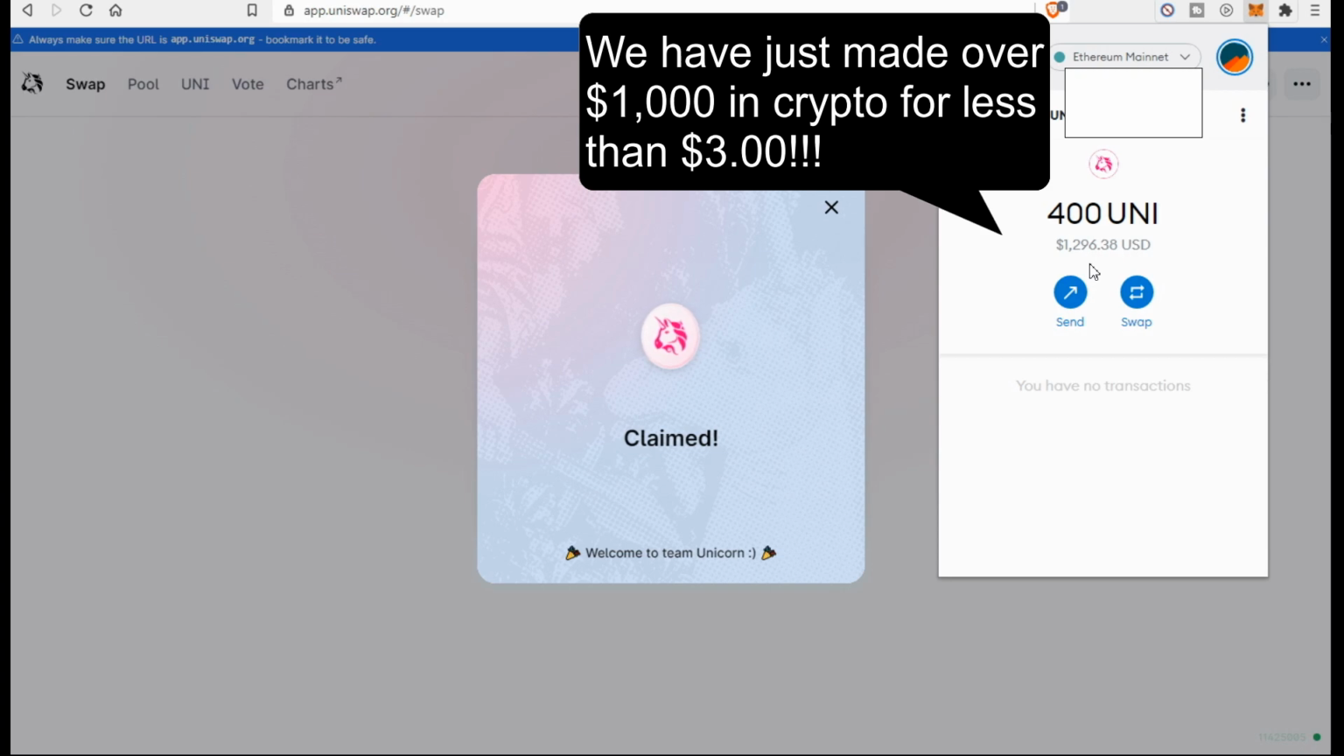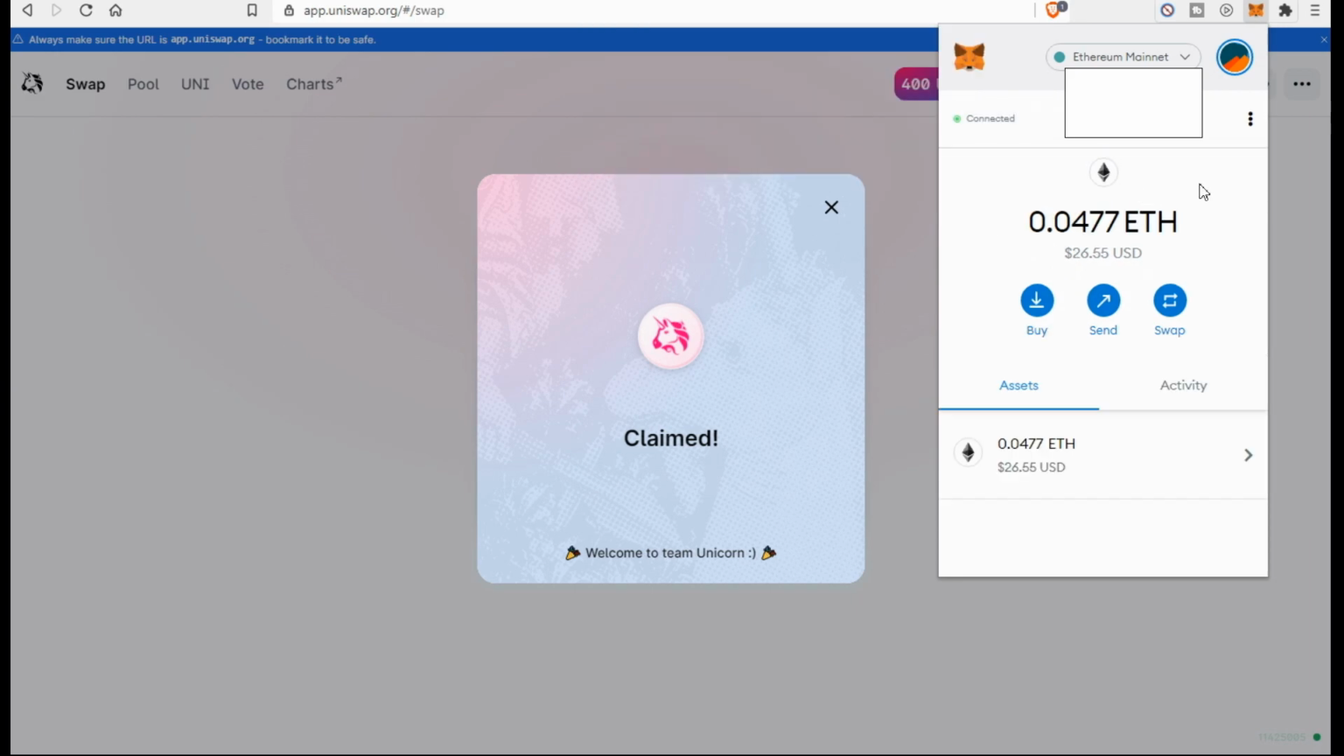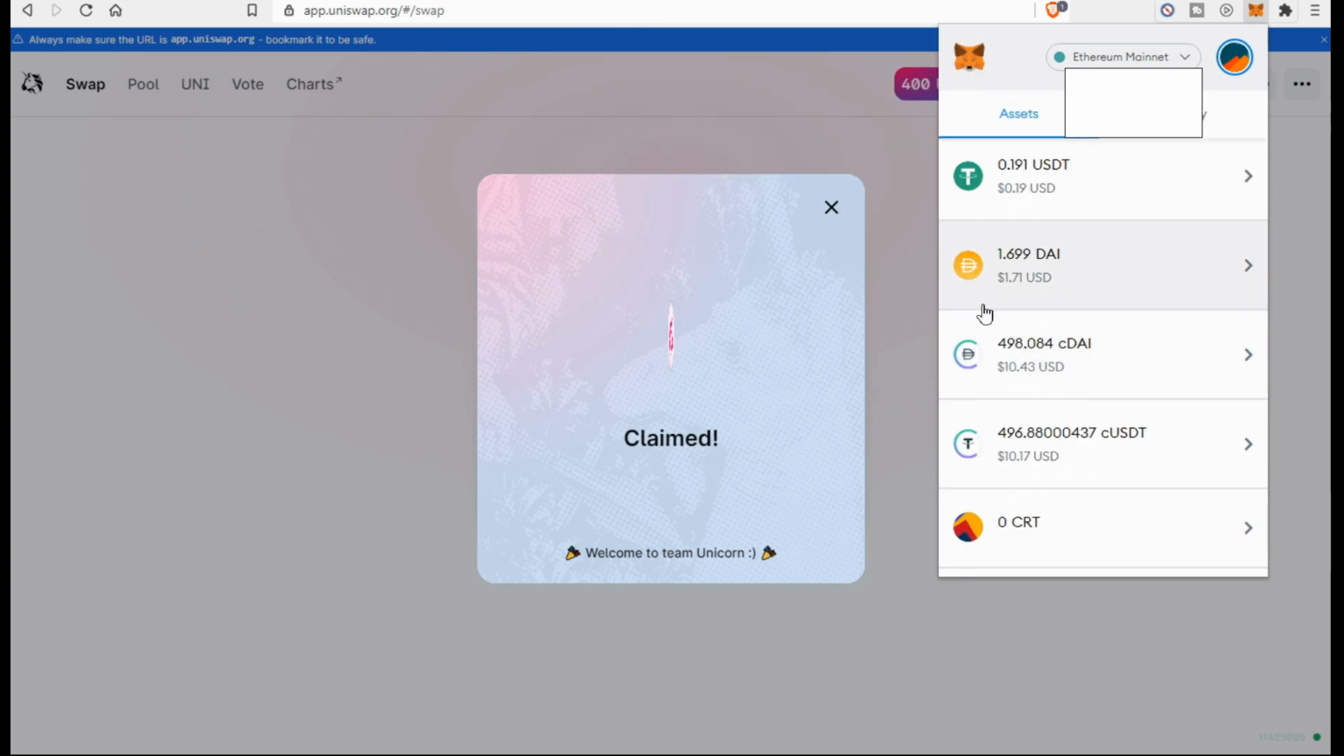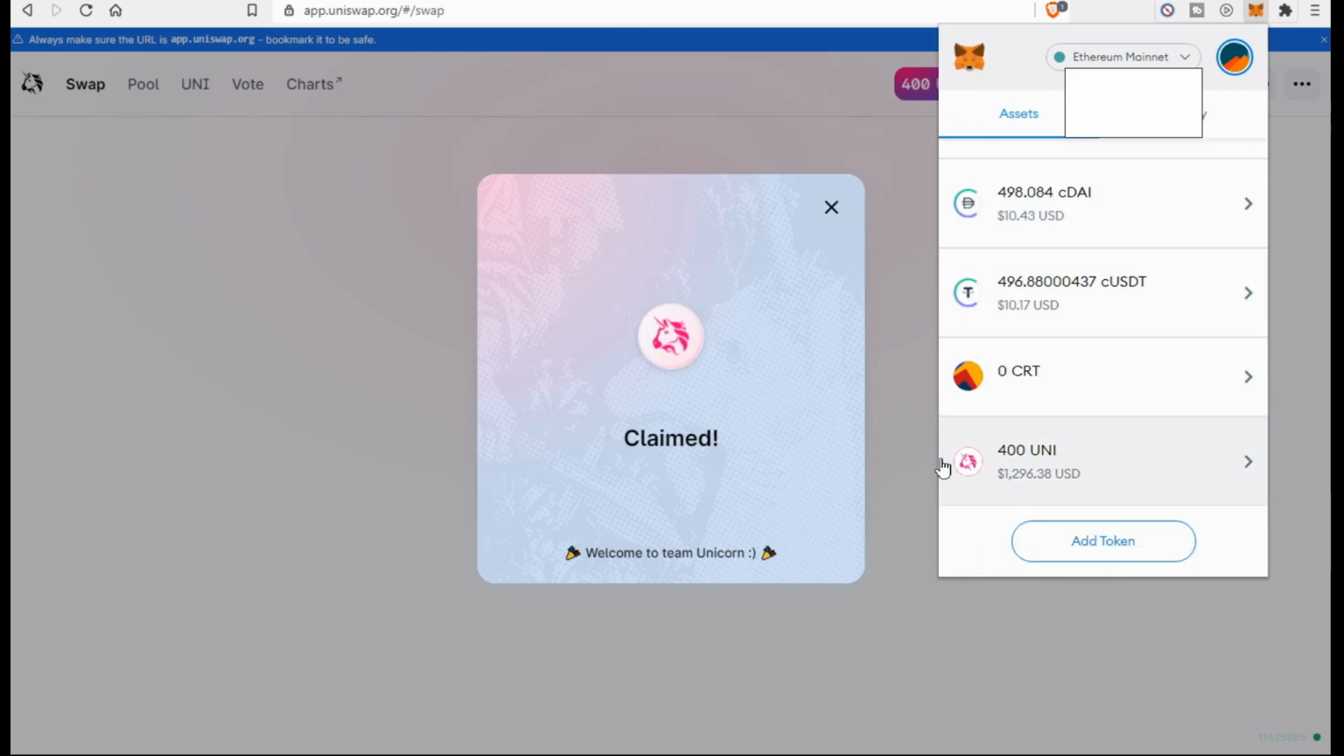So before that opportunity runs out, even if you do not put your CRT into your MetaMask wallet, get yourself a MetaMask wallet, get yourself over to Uniswap and claim those 400 tokens. I cannot stress this enough. Just get in there as soon as you can and claim these 400 tokens. So yeah, there they are, and that's it.